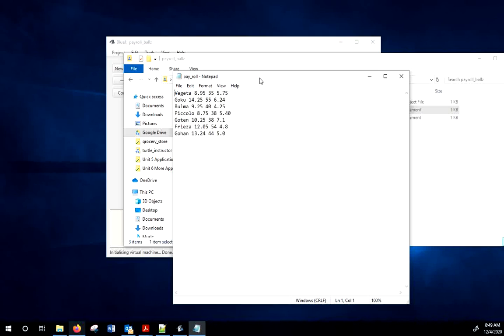So you can see this one is $8.95. The next number will be an integer representing the number of hours that they worked, rounded to the nearest hour. And then the last number will be their tax withholding as a percent. So they'll be withholding 5.75% of their tax.